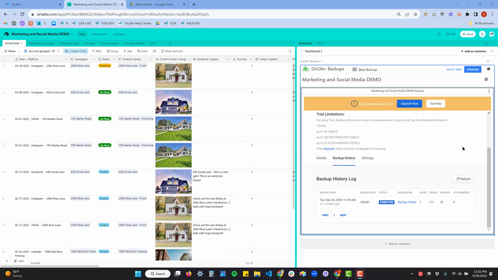To start automated backups of your Airtable base or to add more Airtable bases, you can upgrade to an On2Air backup plan so that your Airtable backups are created on an automated schedule.